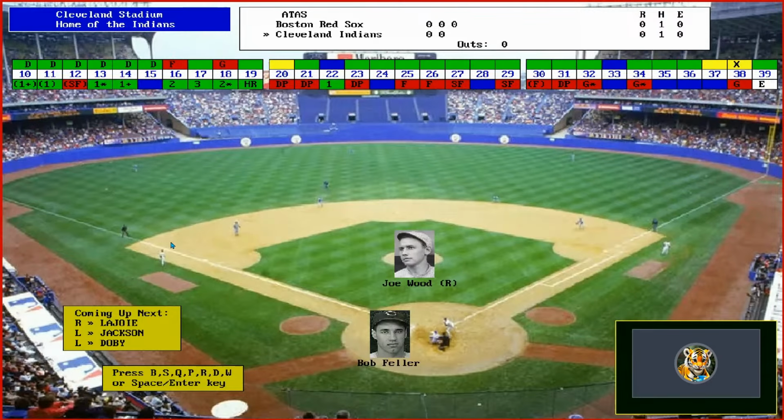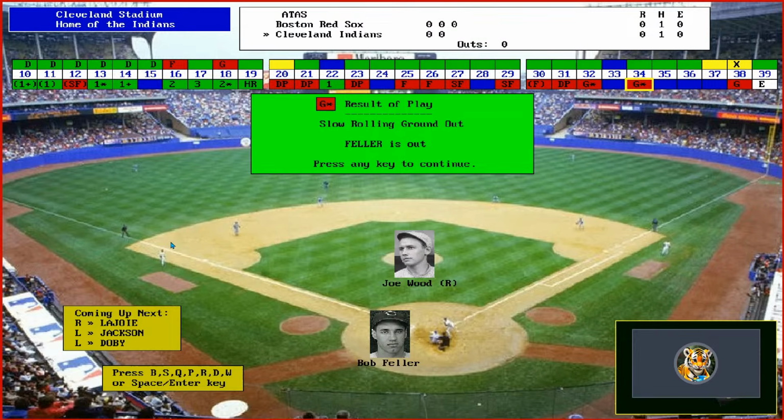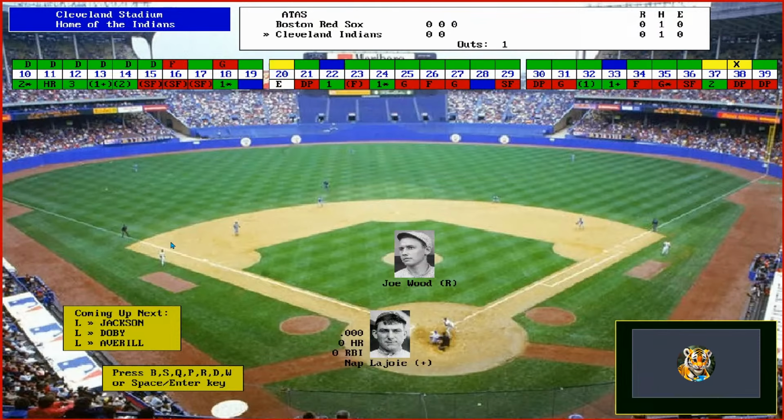Red Sox and Indians, no score. So mutual one hitter going right now. Rapid Robert Feller, Napoleon Lajoie, Shoeless Joe Jackson due up for the Cleveland Nine. Smoky Joe Wood into his wind. Here's the pitch. And this one, a little roller to short, and Feller is out number one, back at the top of the order for Napoleon Lajoie.